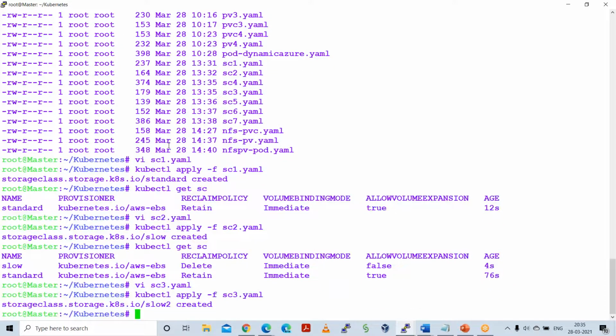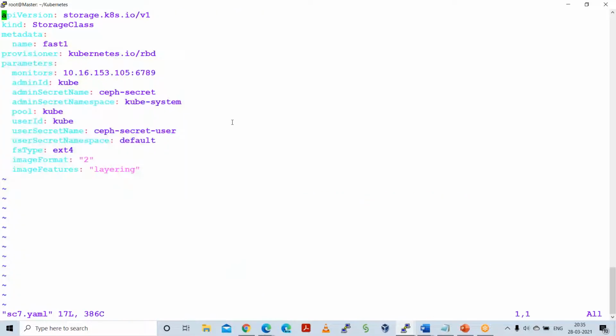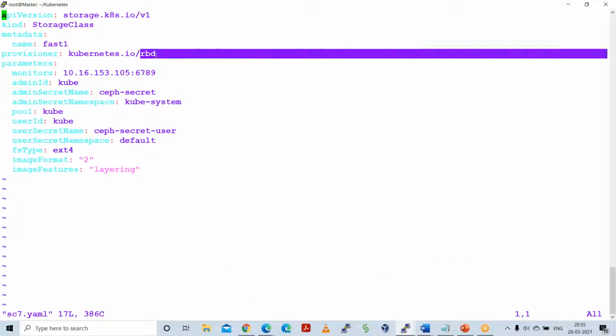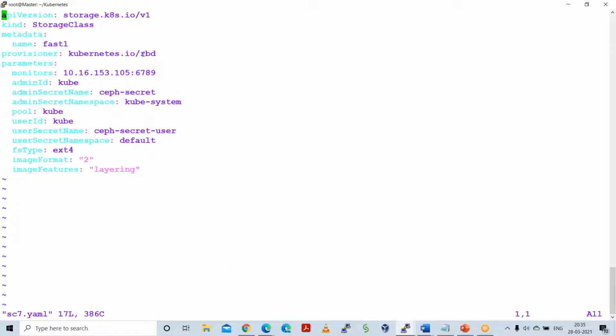And there are so many, guys. Let me show you SC7. This is coming from my Ceph. Provisioner is RBD. What does RBD stand for?